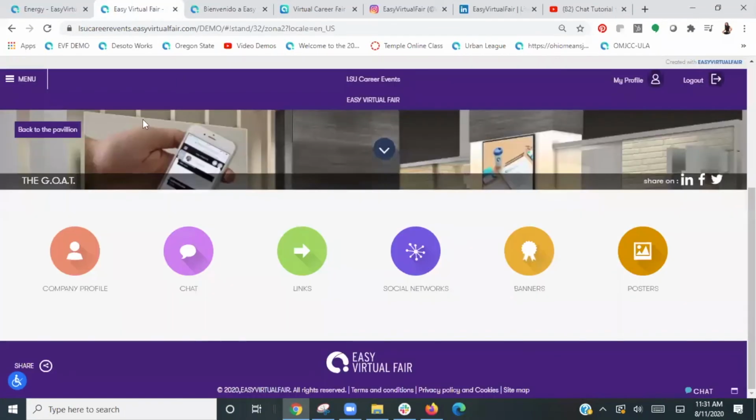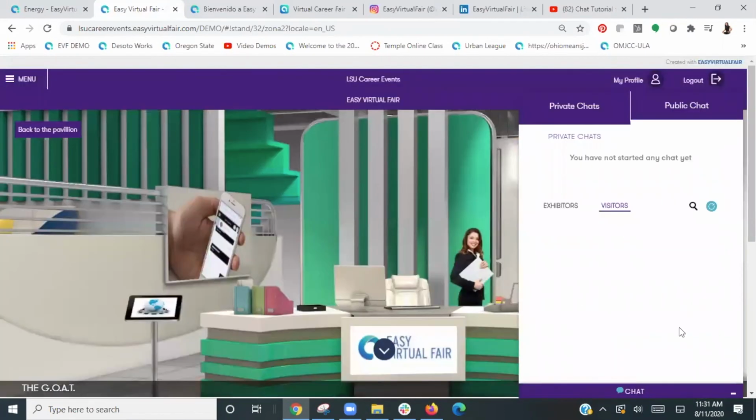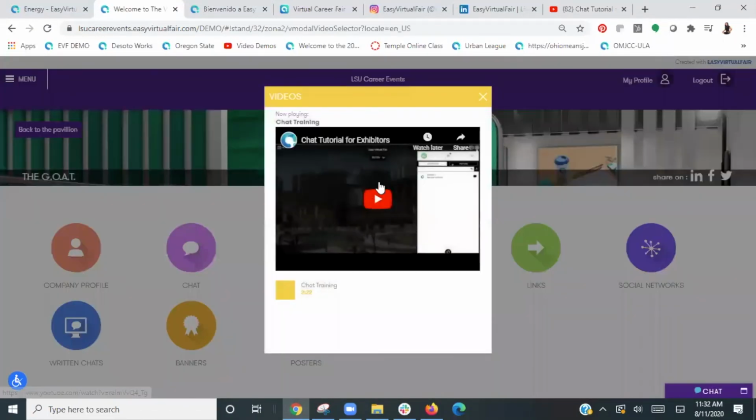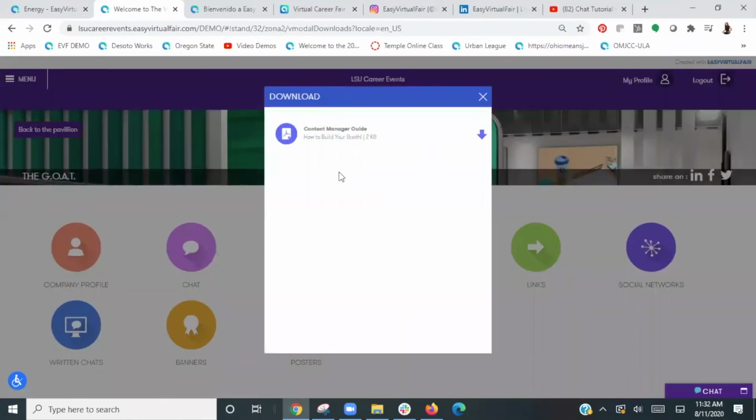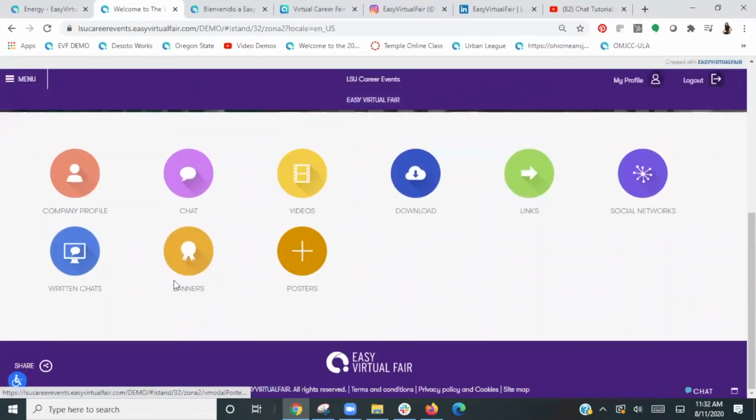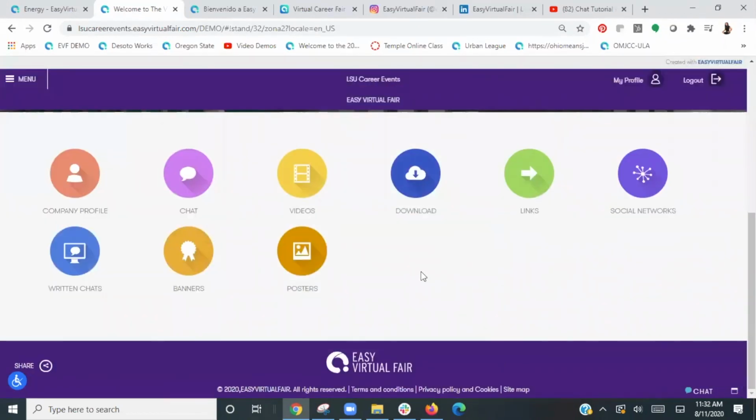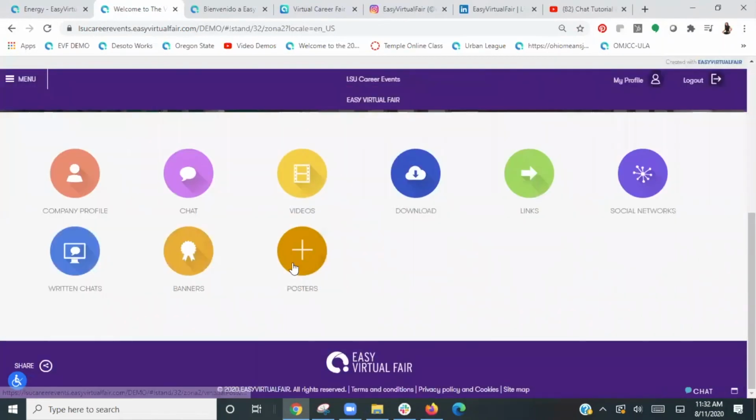Okay, and if we go back to our booth, we'll notice that those buttons are also populating for us. Now that we're at our booth, if we scroll down, we do have our video button here. We can watch and play our videos very nicely. We also have our downloads button here where we can download any content that the employer has shared with us. Our written chat button here shows the schedule, meaning this is the date and time that the recruiter will be available on the chat feature. And lastly, we have our banner and poster images. This is where you're able to see a larger view of the image you uploaded to your booth.